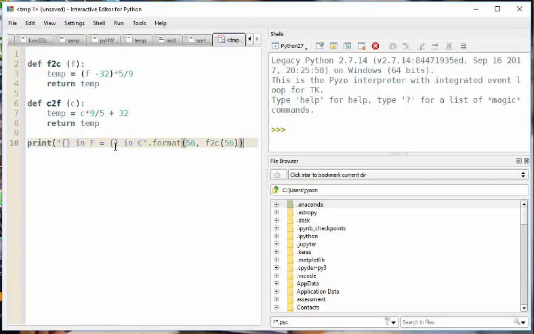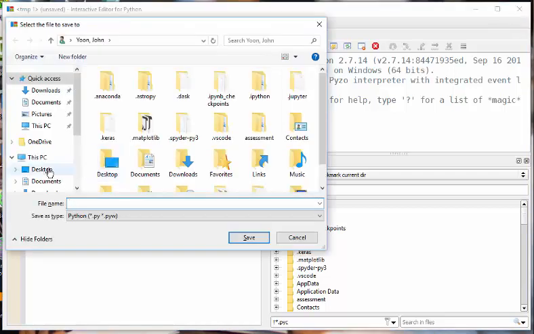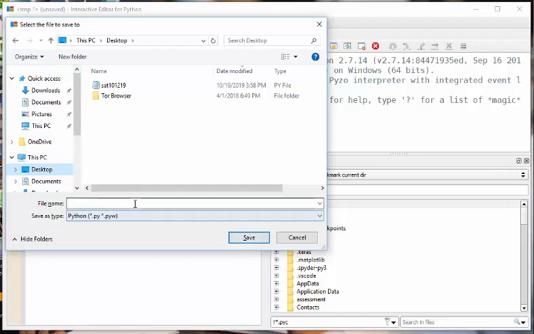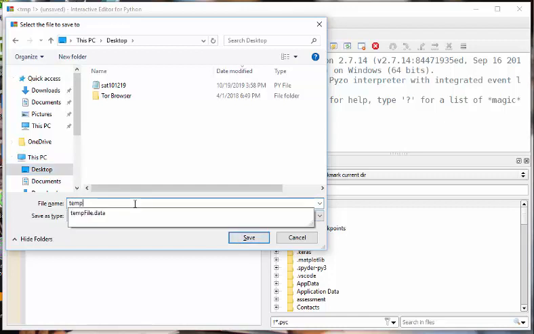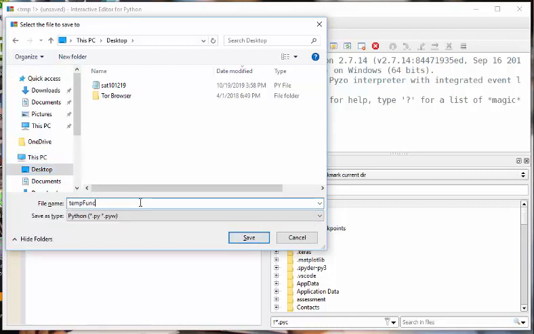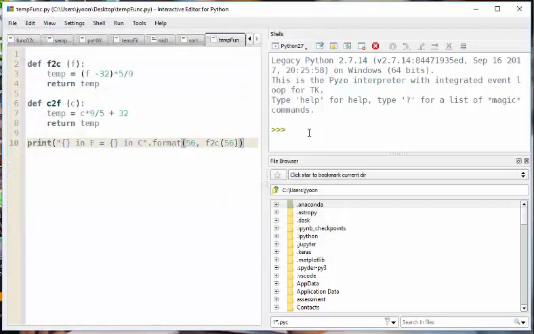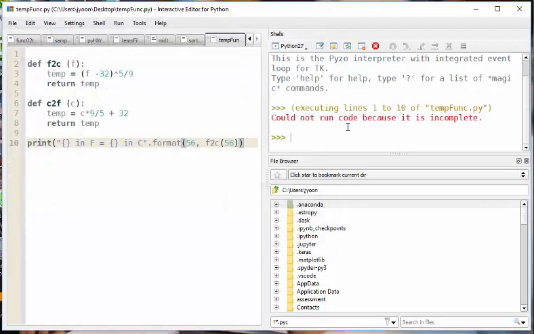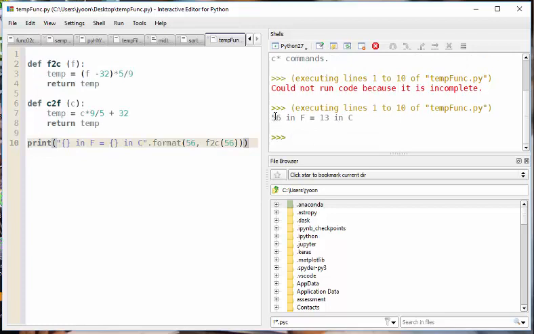Then we can save this, let's say on the desktop, and I can call it temp func, and then I execute it. Could not run code because it is incomplete. Okay, so where is the incomplete part? I believe we need to enter one more closing parenthesis, and then run it. Then 56 in Fahrenheit is 13 in Celsius.